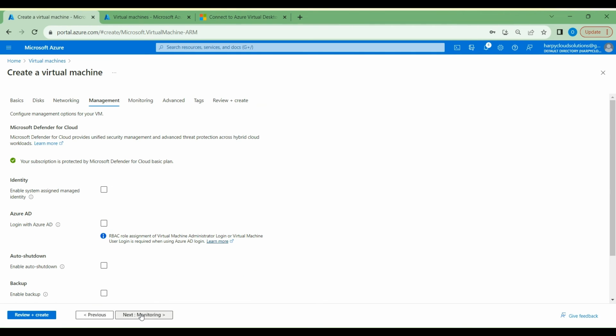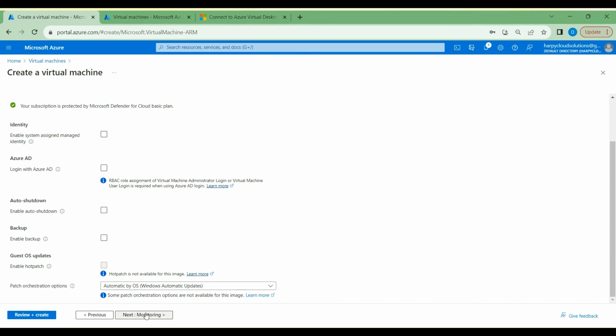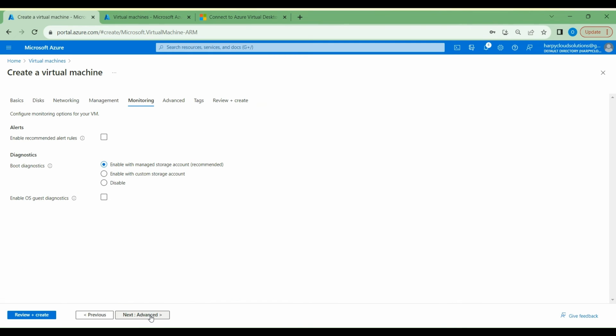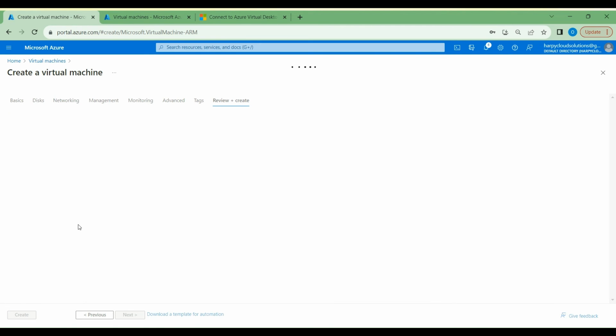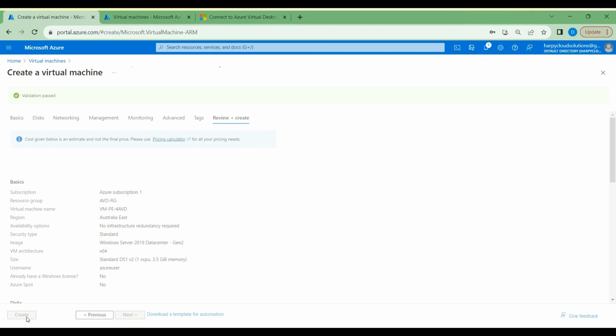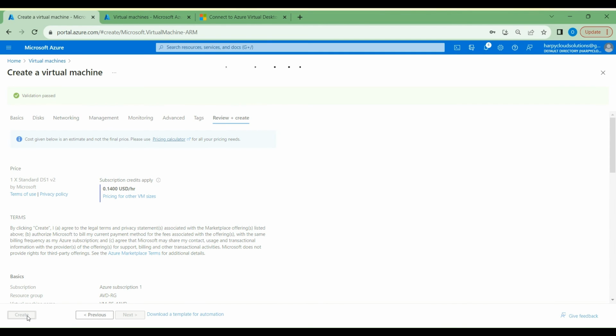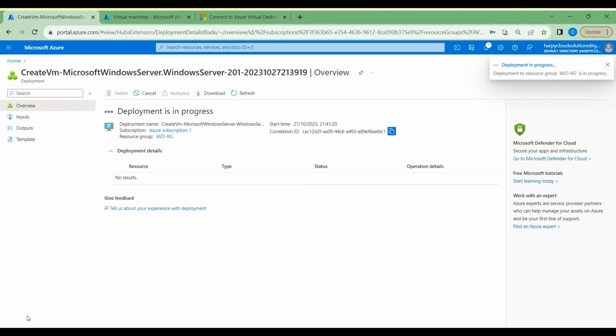Next, management. Leave it as it is. I don't need this right now. I'm just gonna disable it and then review plus create and create. All right, we are almost there. So right now, when my VM is done creating, I'm going to enable Bastion on the VM and then I can access the VM.